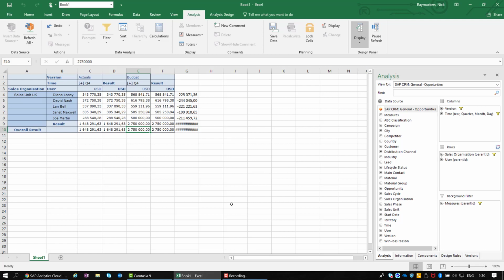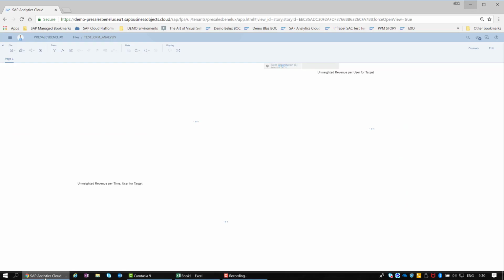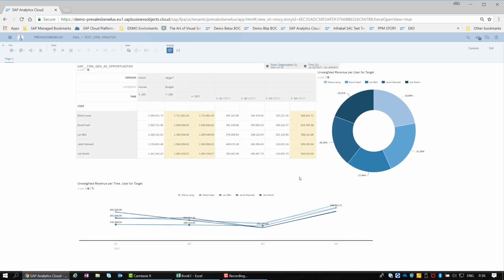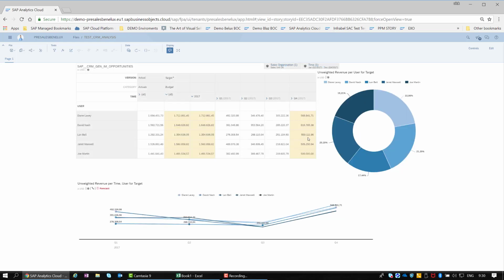Now what's really great, let's go into SAP Analytics Cloud again, and what you will immediately see is that the same story has been built here, and I can immediately see the impact and the changes in my SAP Analytics Cloud.